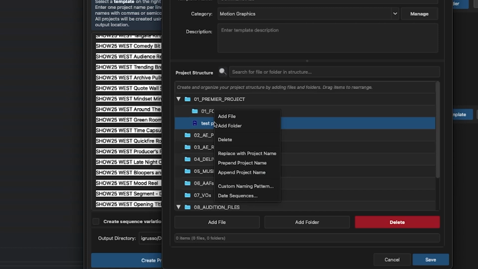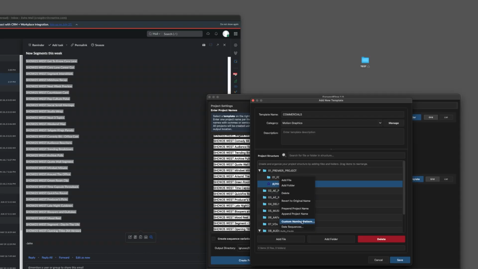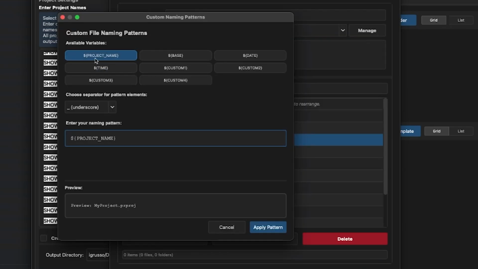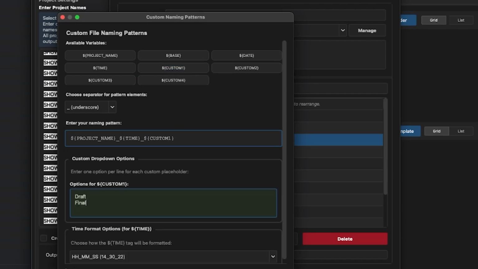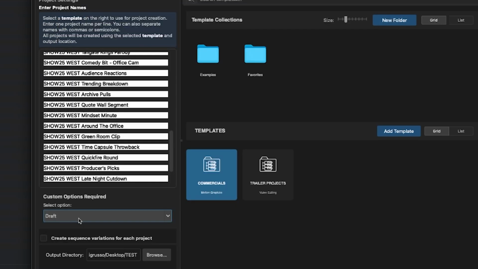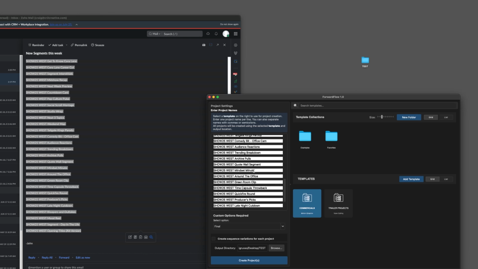Right click is the key. It gives you a whole bunch of different options. You can say replace that with the project name. You can say go to custom naming pattern. You can do project name, you can do time, you can add a custom field. Whatever custom field you create pops up there, so then you can select what that's going to be for these projects.